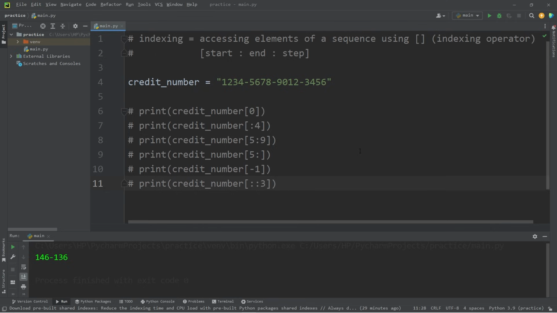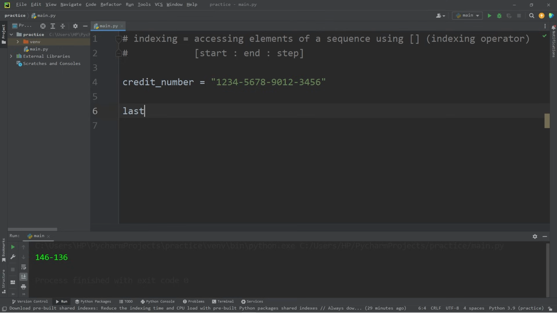All right, here's a practical example. Let's create a program to get the last 4 digits of a credit card number. I'm going to assign this to a new variable, last digits, equals our credit number, indexing operator. So we need the last 4 digits. Where would the starting index begin? Well, we could use negative indexing. This last digit is negative 1, negative 2, negative 3, negative 4. We will begin at negative 4. Colon. We can omit the ending index. Python assumes we need the rest of the string then. Really, that's all we need.